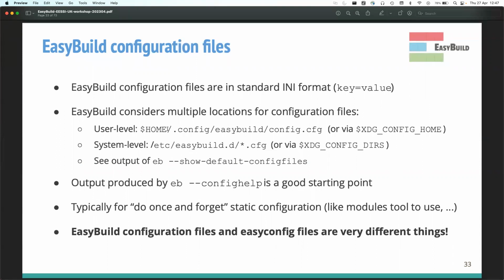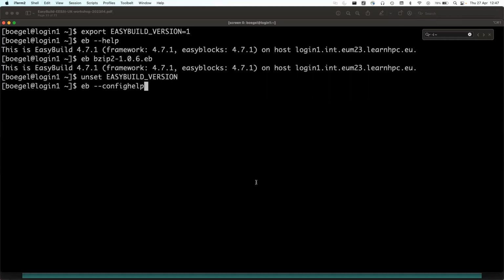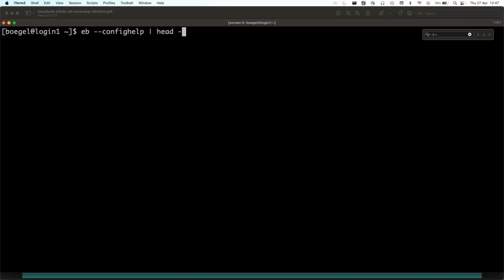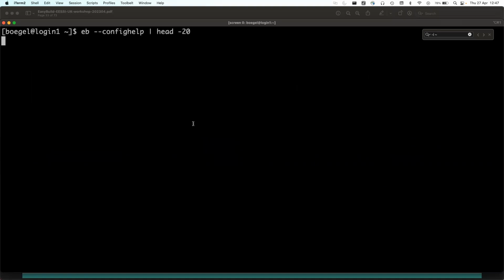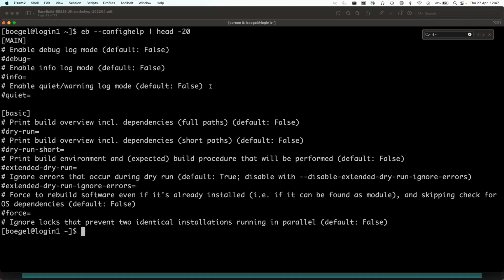Configuration files are in the standard ini format, key value. So the documentation is the best place to see how this is done. We won't be using this. We'll use environment variables, which is a bit more common, I think, to configure EasyBuild. If you want to get a starting point to create a configuration file, you can use the --confighelp option. So let me show you what that looks like, at least the first couple of lines of that. Let's make it 20. So this gives you a template configuration file with everything commented out, and it will show you the defaults as well.